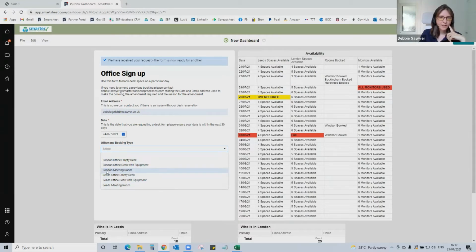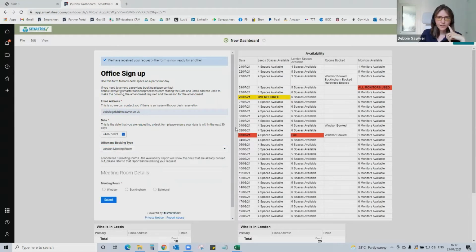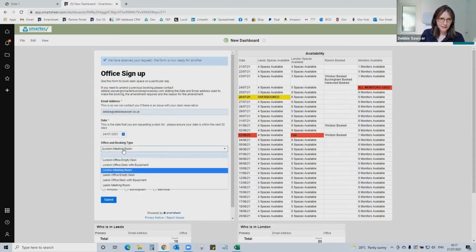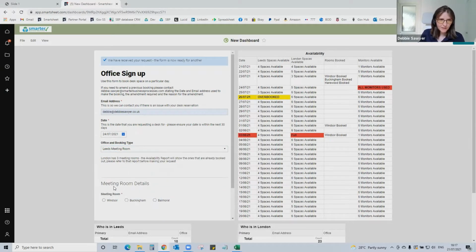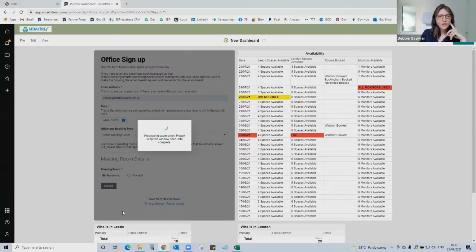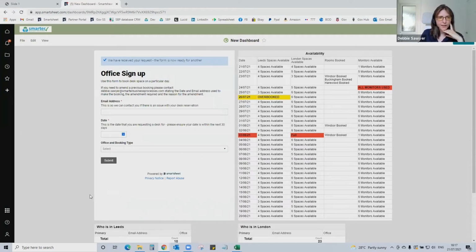If I went for a London meeting room on the 24th, I have a look on the 24th, none of the meeting rooms are booked yet, so they are all still available. And I could go for one of these 3, which are the 3 options for the London office. Then I might think, oh, I didn't mean London, I meant Leeds. So I could go to my Leeds meeting room and the form will update to show me the options that are pertinent to Leeds rather than London. And I can book the Harvard room. So can you see how this form is working?